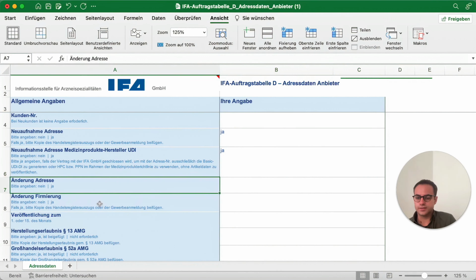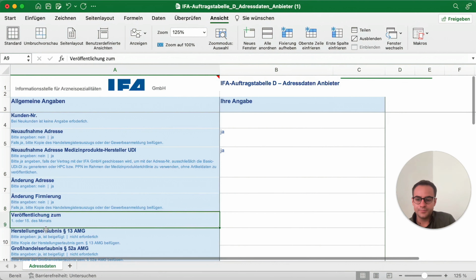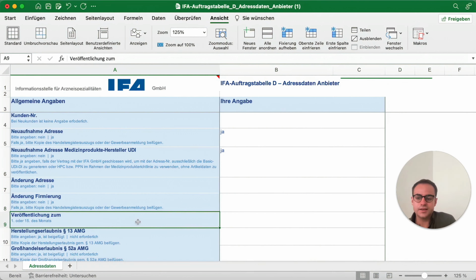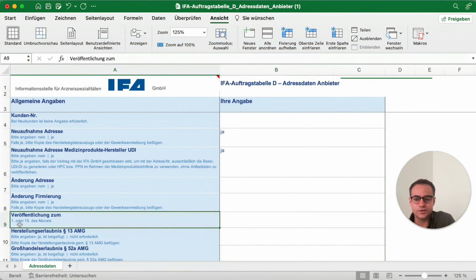Next row is whether you want to change address, want to change company details. Row 9 is asking you when you want to first publish your first number. Yeah, so if you want to launch next month, I would put next month here, but it says you can only put the first day of a month or the 15th day of a month here.